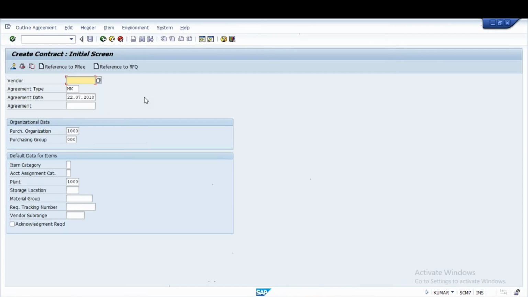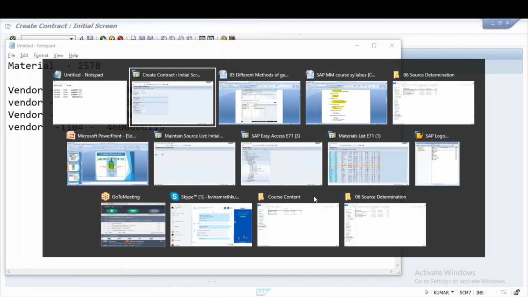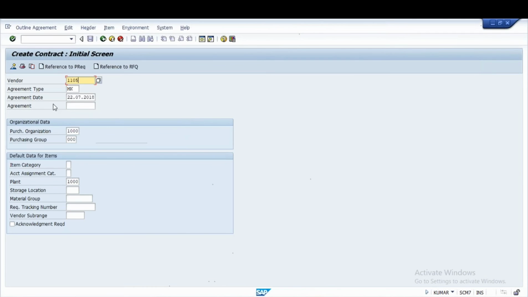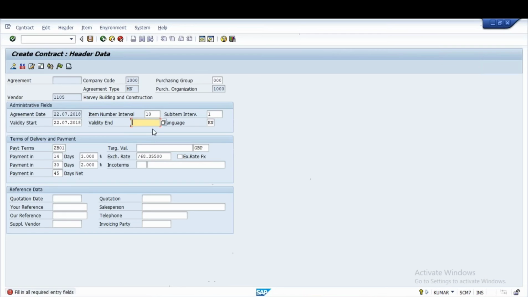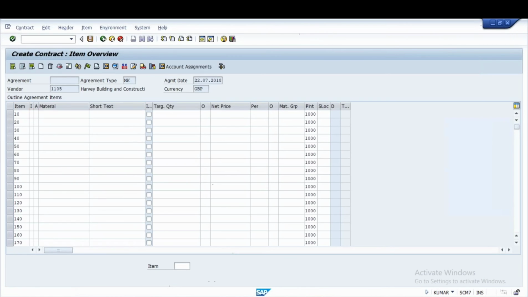I'll do it for another vendor. How many vendors do we have? 1104. Now I'll do it for 1105. I'm creating a contract. Enter. Now enter the material, 2578. I'm entering some quantity, 10,000. Enter. Price I am entering, let's say 8 euros. Okay, I entered it.